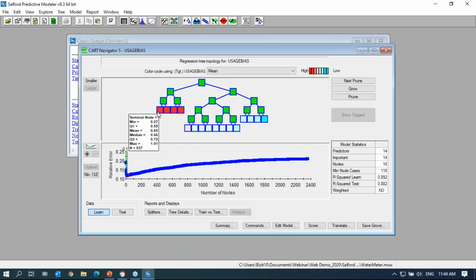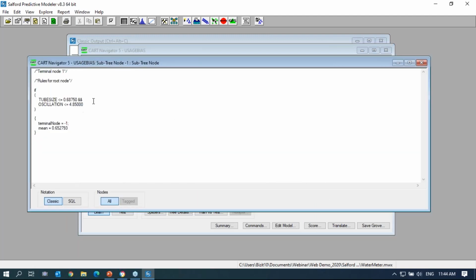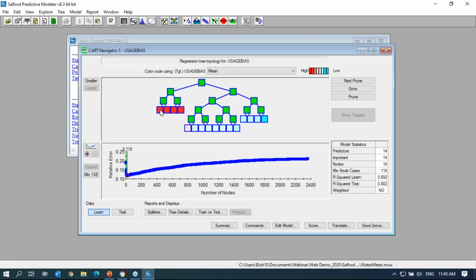So go back to this one, terminal node 1, right click, and choose the rows. So the highest user's bias is from tube size less than 0.687 and oscillation less than 4.850. So the highest user's bias is coming from tube size, when tube size is less than or equal to, and then oscillation less than or equal to. So this one is the first part.